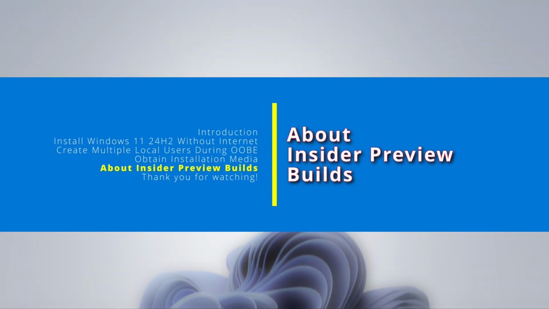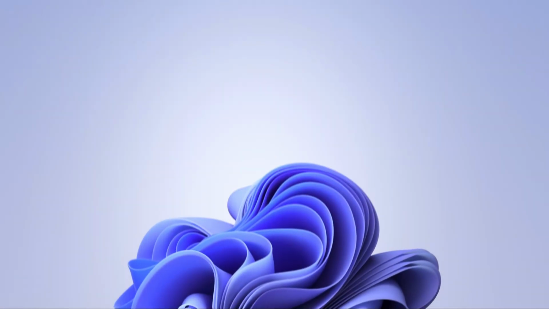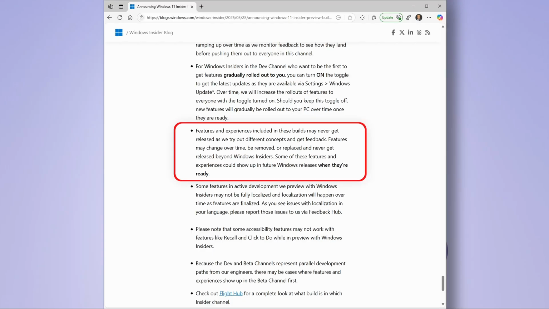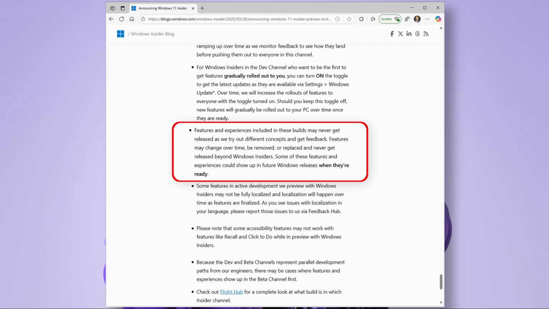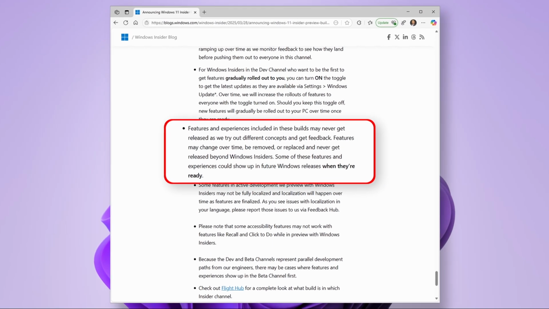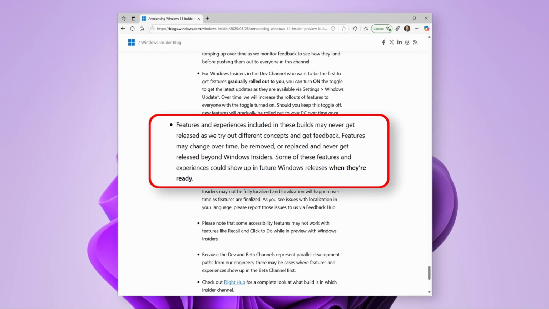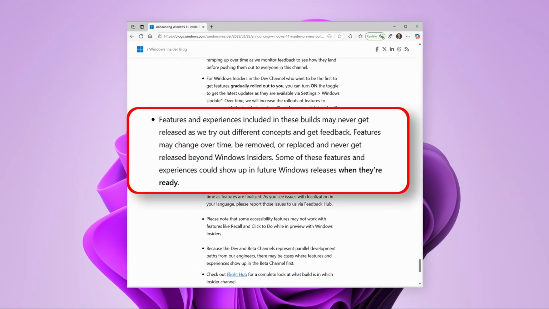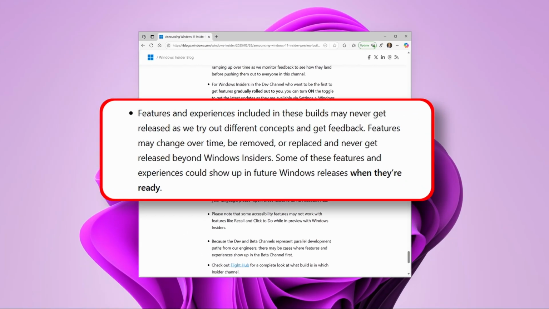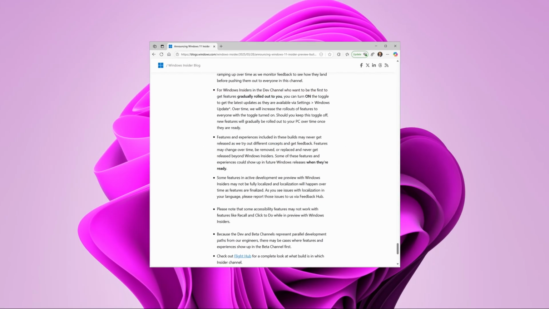It is important to note that Microsoft emphatically states, "Features and experiences included in these builds may never get released as we try out different concepts and get feedback. Features may change over time, be removed, or replaced and never get released beyond Windows Insiders."